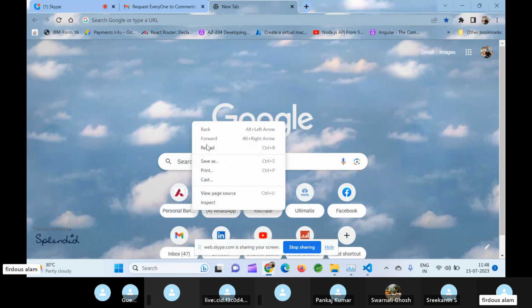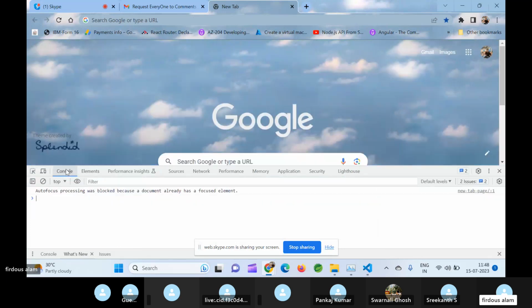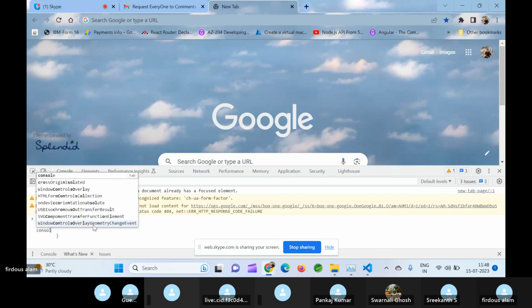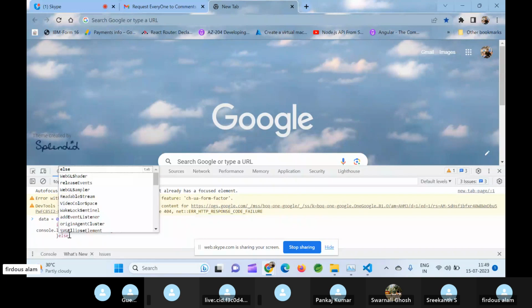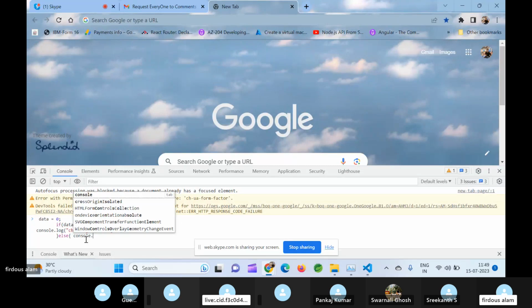Since we are working in JavaScript, we can utilize the browser console. So if I give some console dot log, checking 0 length. Ideally, what you are saying, if we are giving this, it should go to else, right? Yeah. Okay.